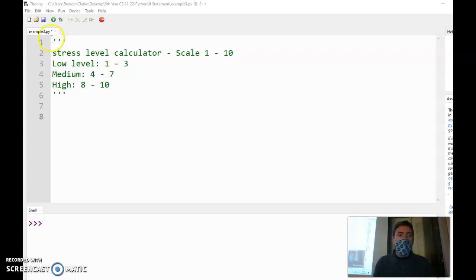Example number 3, and this example is to try and determine a person's stress level. So the idea here being that you ask the user to enter how they're feeling, what sort of stress level they have. They will enter a number on a scale of 1 to 10, 1 being a very minor, low-level stress, probably normal, and number 10 being very high-level stress.